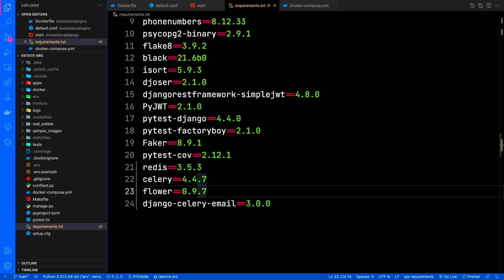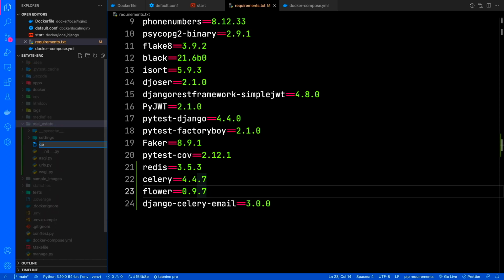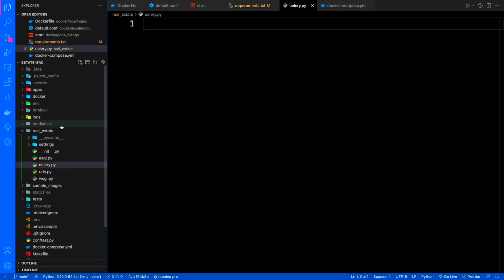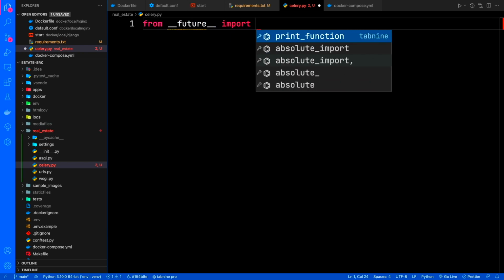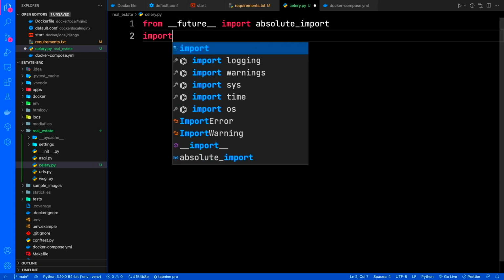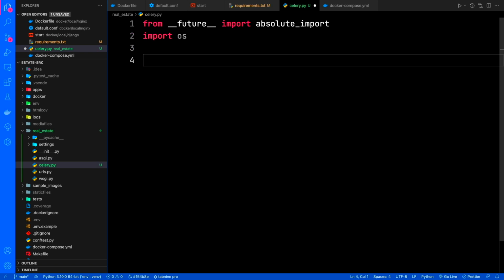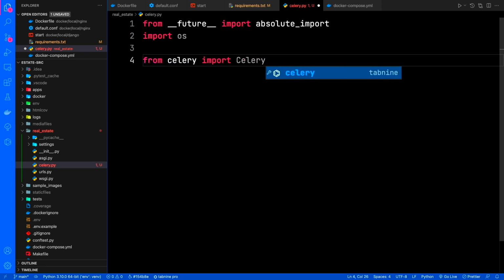Then in the real_estate folder, we're going to create a celery.py file where we shall configure Celery. So go to real_estate here, create a new file here. We're going to call this celery.py, like that. Then here we're going to configure Celery. You can say from __future__ import absolute_import, like that. Then you can import the os module. Then you can say from celery import Celery, like that.